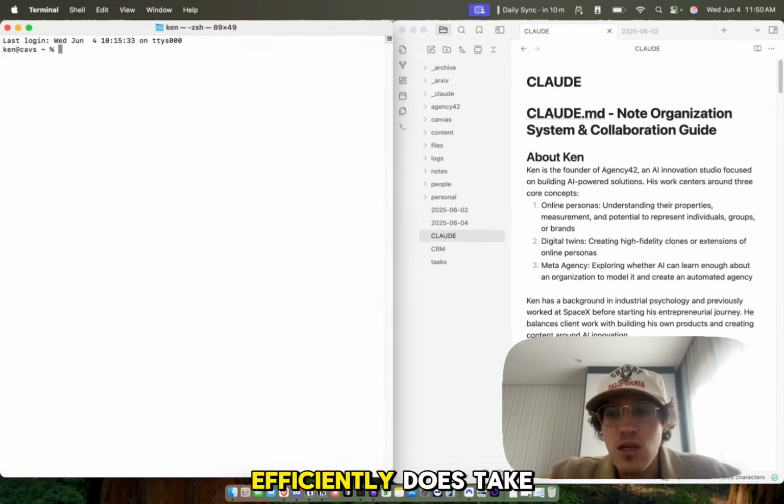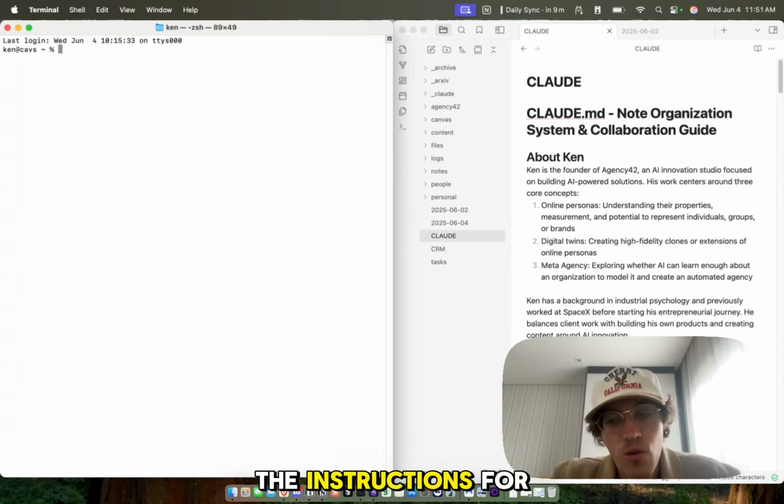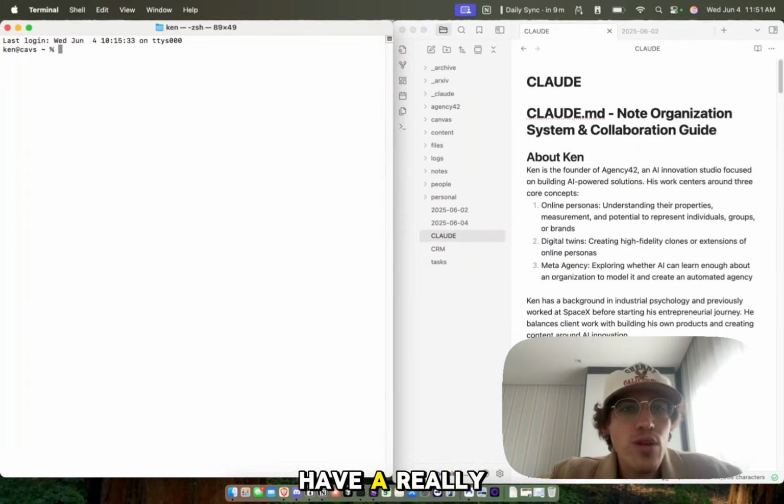But to do this efficiently does take a little bit of setup and strategy. So the first big thing with Claude Code, if you haven't used it before, is setting up your claude.md file, which is all the instructions for Claude. And we have a really good opportunity today because I messed up. I did not have good enough instructions in my claude.md file.